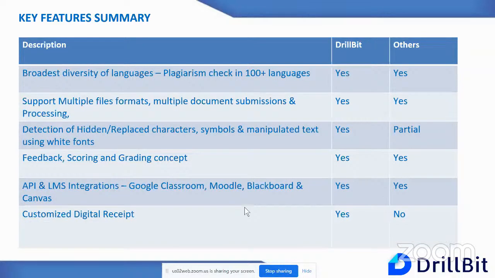And we have language coverage. We have discussed the language coverage part, and we support multiple file formats. Users can upload PDF format, Word format like docs, then HTML, PPT, Excel, ODT file, text files. So they can upload multiple file formats.